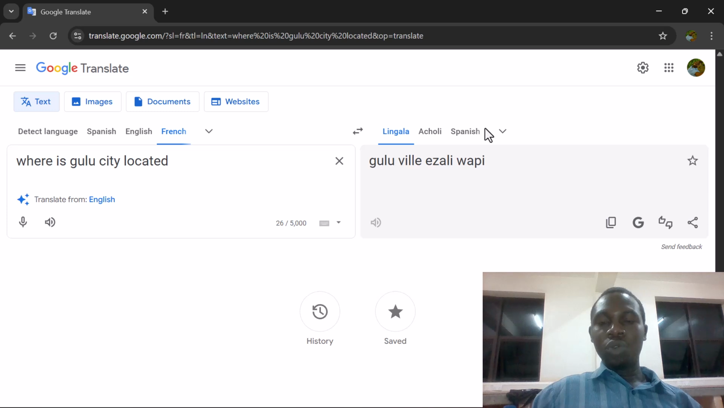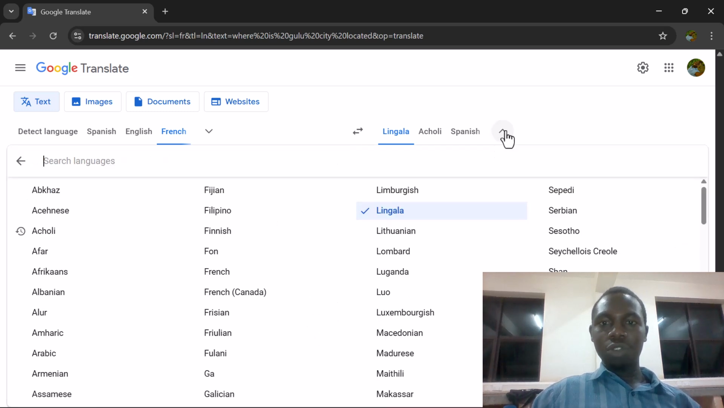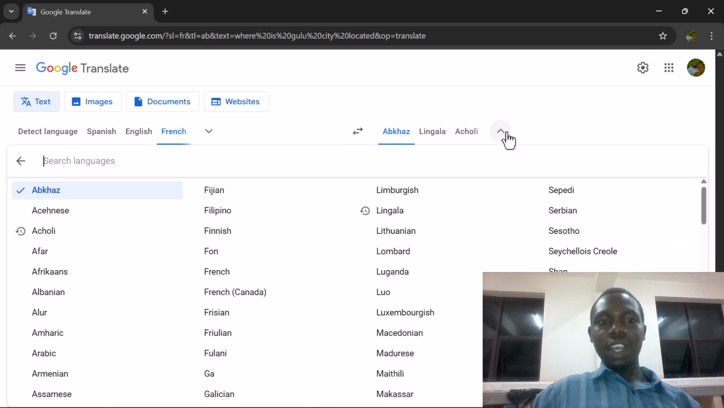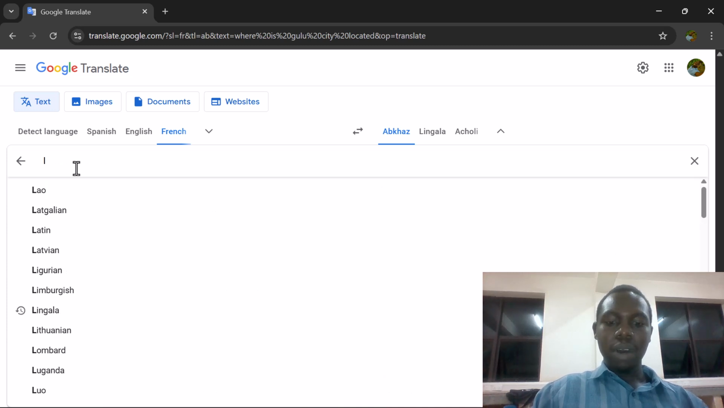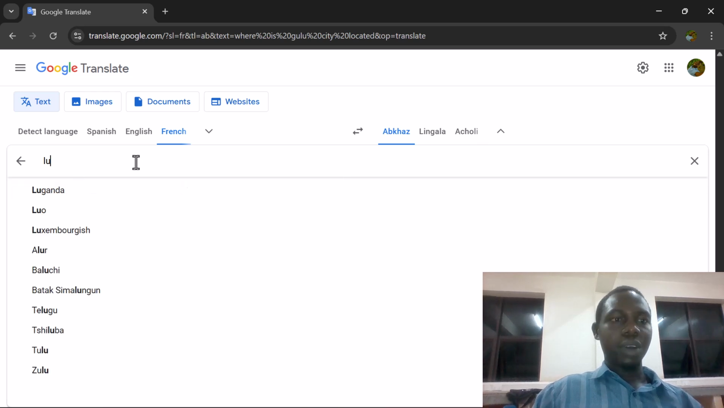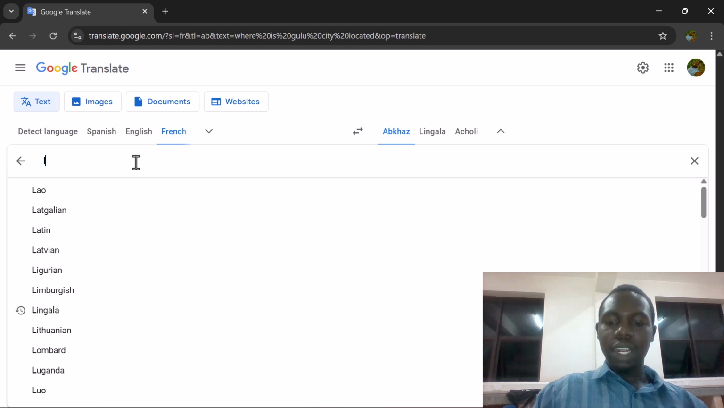For you to get those languages, you come to this icon, you click on it, and it will bring for you these languages. And if you fail to get it, you can just come here, click on this icon, and search the language. For instance, let me say Lugbara, whether Lugbara is here. Fortunately, Lugbara is not here. Or any other language I want, let me just say Luganda.